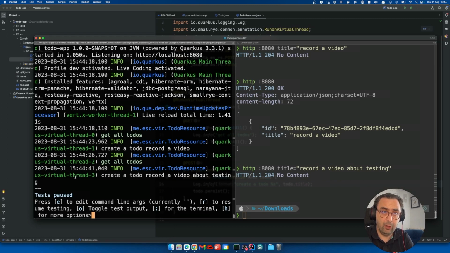In this video, we have seen how you can implement a REST service or CRUD service using Quarkus and virtual threads. Your code is going to be very simple, synchronous and blocking. You just need one annotation and Quarkus manages the magic for you.